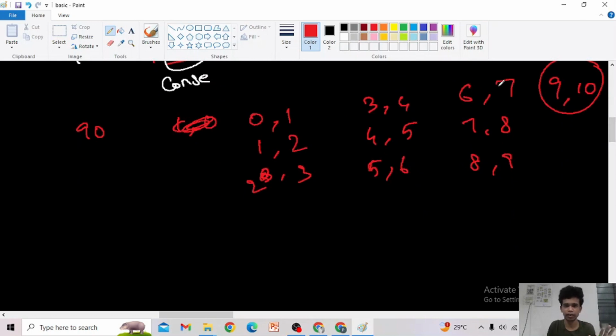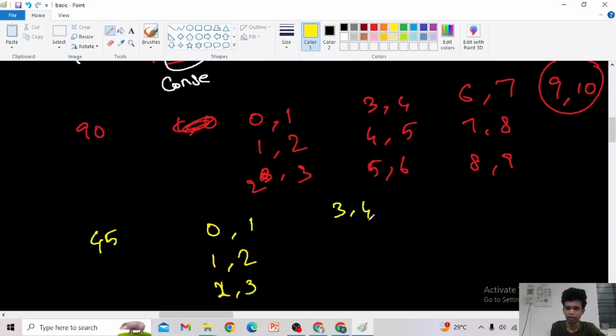So this is a number which is Pronic. And then let us take another number, 45. Is 45 a Pronic number? No, right? Because see here, 0, 1, no. 1, 2, no. 2, 3, no. 3, 4, no. 4, 5, no. 5, 6, no. 6, 7, no. 7, 8, no. 8, 9, no.